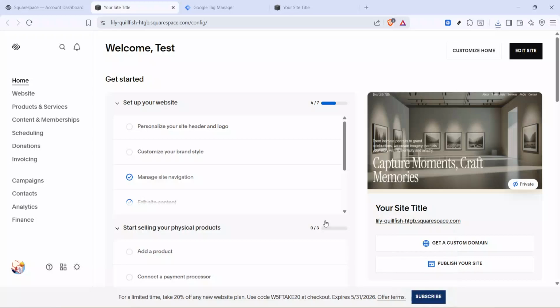In today's video, I'm going to teach you how to add Google Tag Manager to Squarespace. By the end, you'll have Google Tag Manager connected the right way, so you can manage all your tracking from one place without touching your site's design over and over.